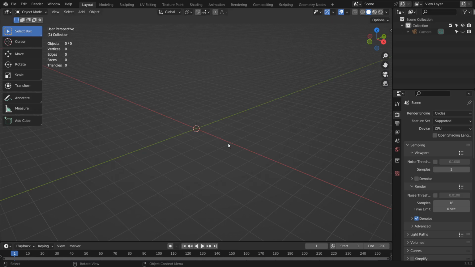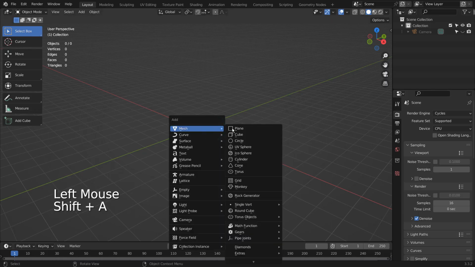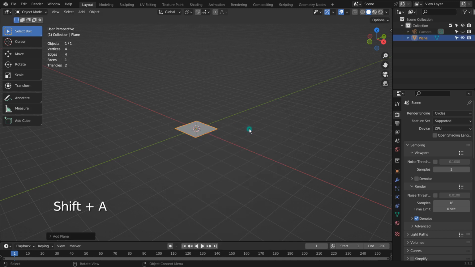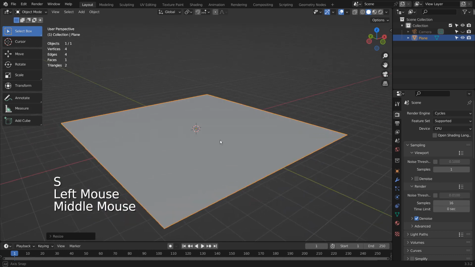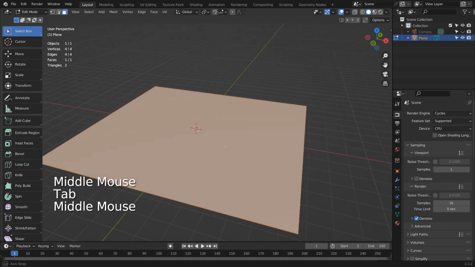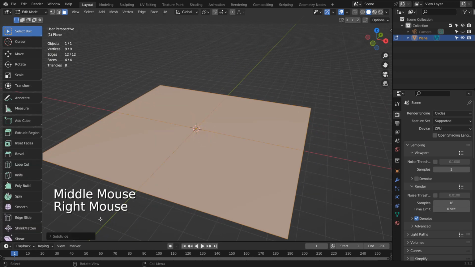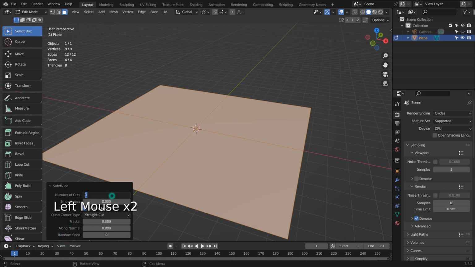In this tutorial, I'll show you how to create this low polygon art in 5 minutes. I'll use a plane as the ground and the wall mesh. The idea is to subdivide the mesh multiple times like this, and slightly randomize the faces to achieve a low polygon look.